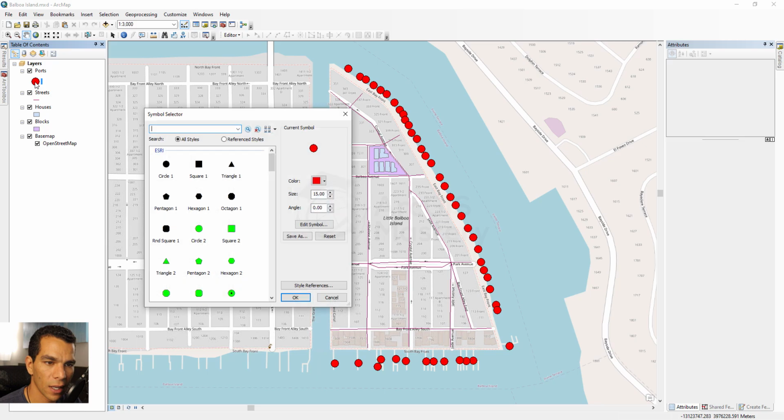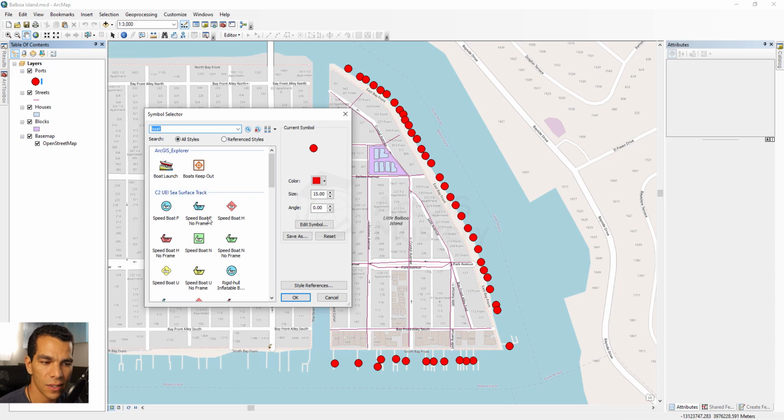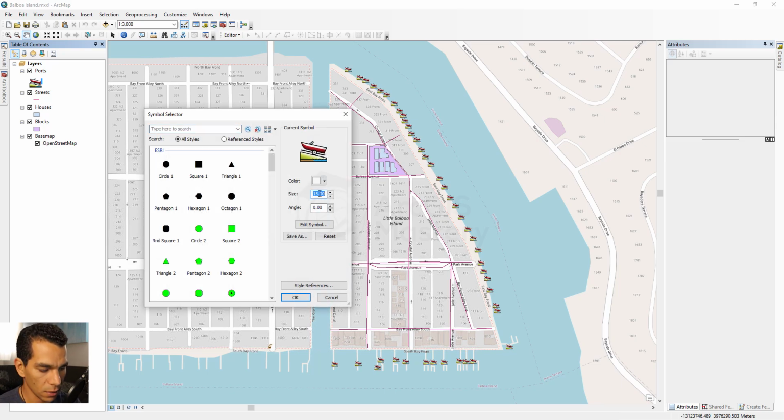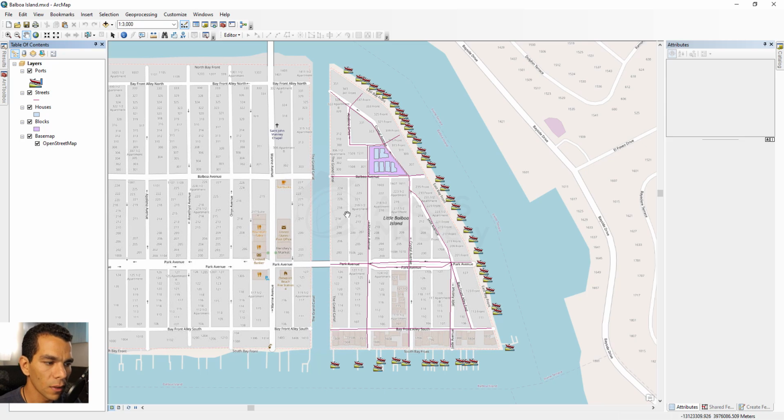Or we can come here and try to find any boat icons that we can use. So we're gonna search for boat, we double click, and as you see here we have so many different options to choose from. So we are going to choose this one, and we are going to make the size maybe 15, or maybe a little bit bigger. We'll make it 20. So now we have our ports icons. Instead of being just a dot, now it shows a boat icon. So this is one of the ways to change the symbology for the point layer.